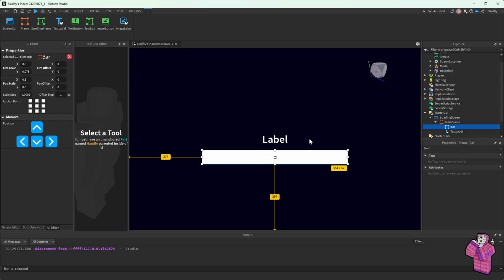So now we've got this bar frame, but we need the actual part inside the bar that loads and makes progress. So what we're going to do is actually go inside of this bar frame and make a text label. This can be a text label or an image box, anything really, but in this case we're just going to do a text label.